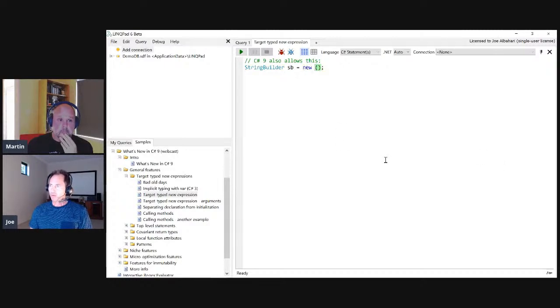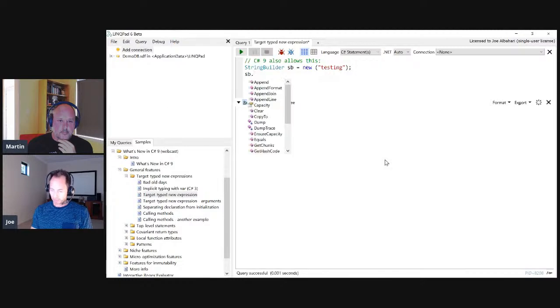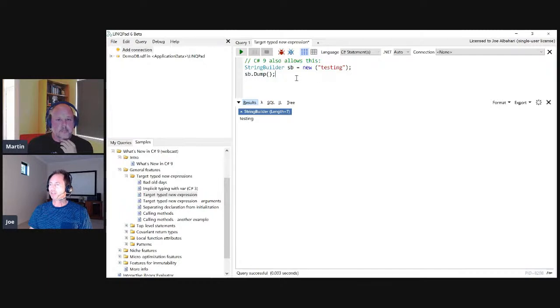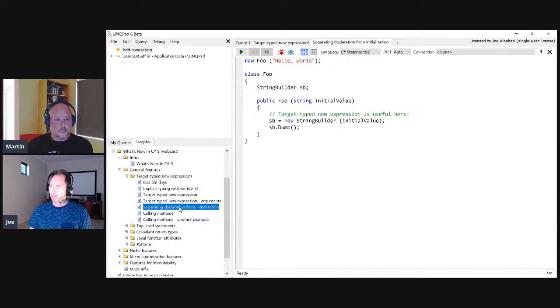Now, interesting question. For a start, what if you want to pass in arguments? Well, that works too. You can put a string in here to construct a string builder, and that works. We can print that out. And the second question is, what's the benefit? Why would you want to use this shortcut rather than implicit typing? The answer is that it's not always the case that the declaration and initialization are in the same place in your code. Here's a very typical example.